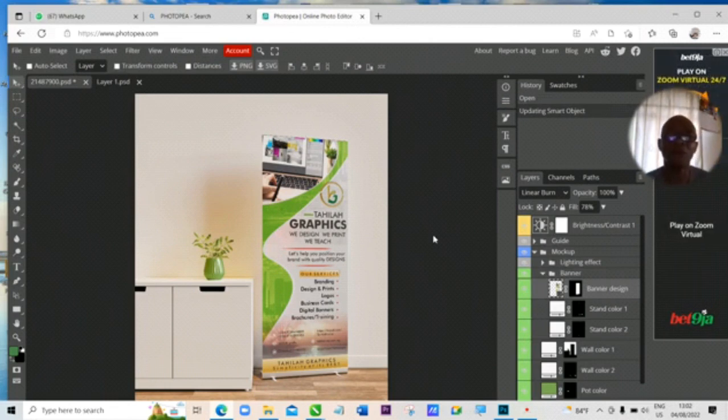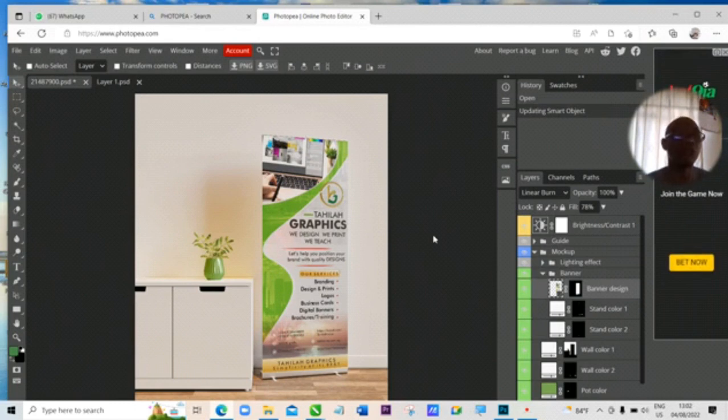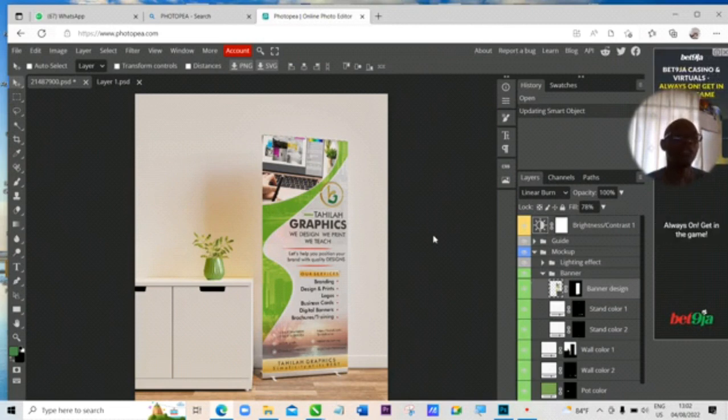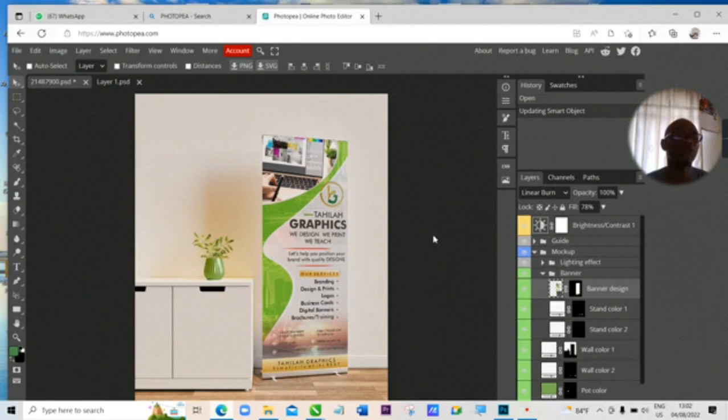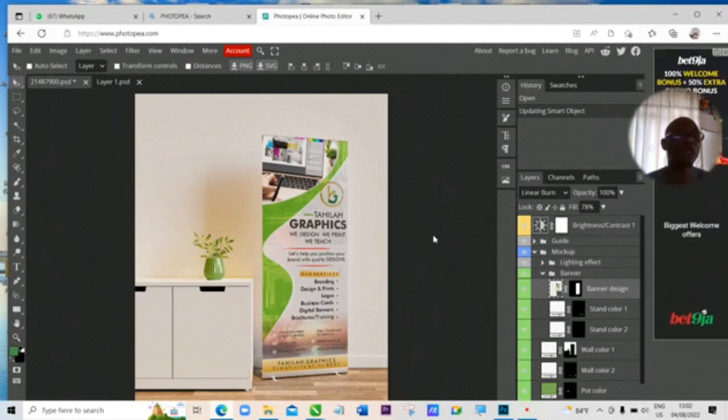So before you can place a design on a mockup, you need to have the mockup file. And you can get the mockup file from freepik.com, www.freepik.com. From there, you can get your mockup files.